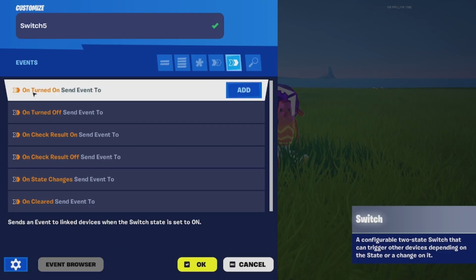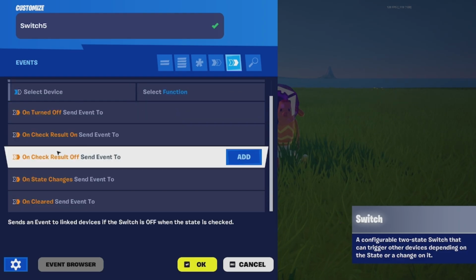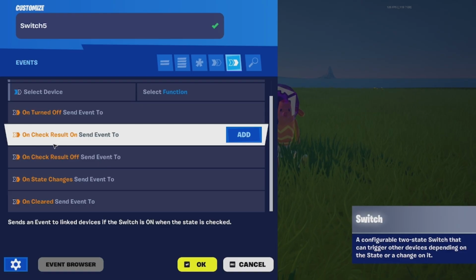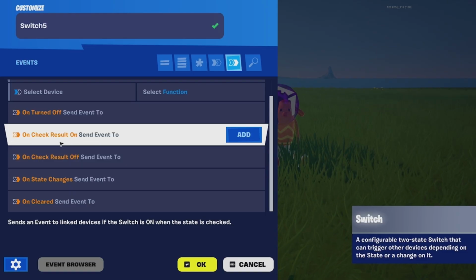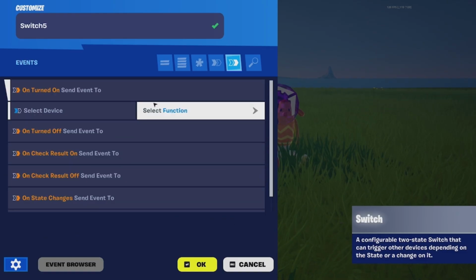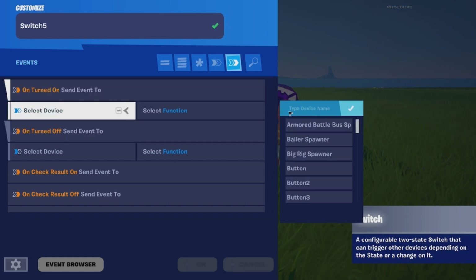As you can see, on turned on, send to, and then you put the device here. So that's how basically all these work. They just have different, I guess, starting points. So activators: on check results, it will send to. On check results off, send to, and then so and so. So we're gonna first start off with the simple on and off. Let's just say when turned on, and then you select your device.